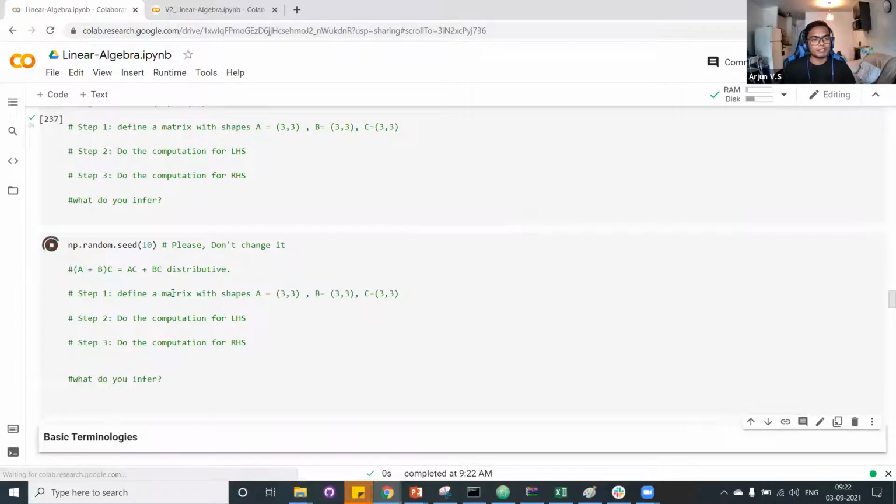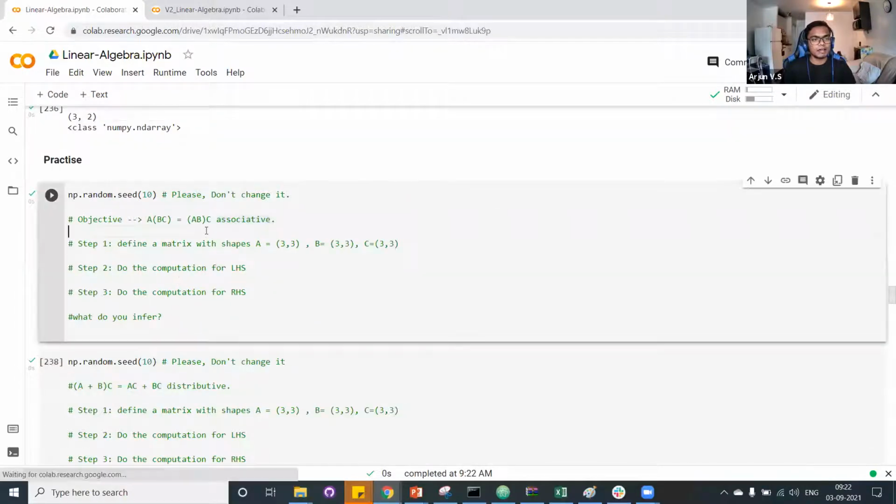Again, this is a quick practice for you. We'll be seeing the associative and distributive properties in implementation. For that, you can define matrix A, matrix B, and matrix C, each of shape 3,3, and then compute it and let me know what you infer, whether it's associative or not. I can give you a quick 1 minute so that you can implement it.